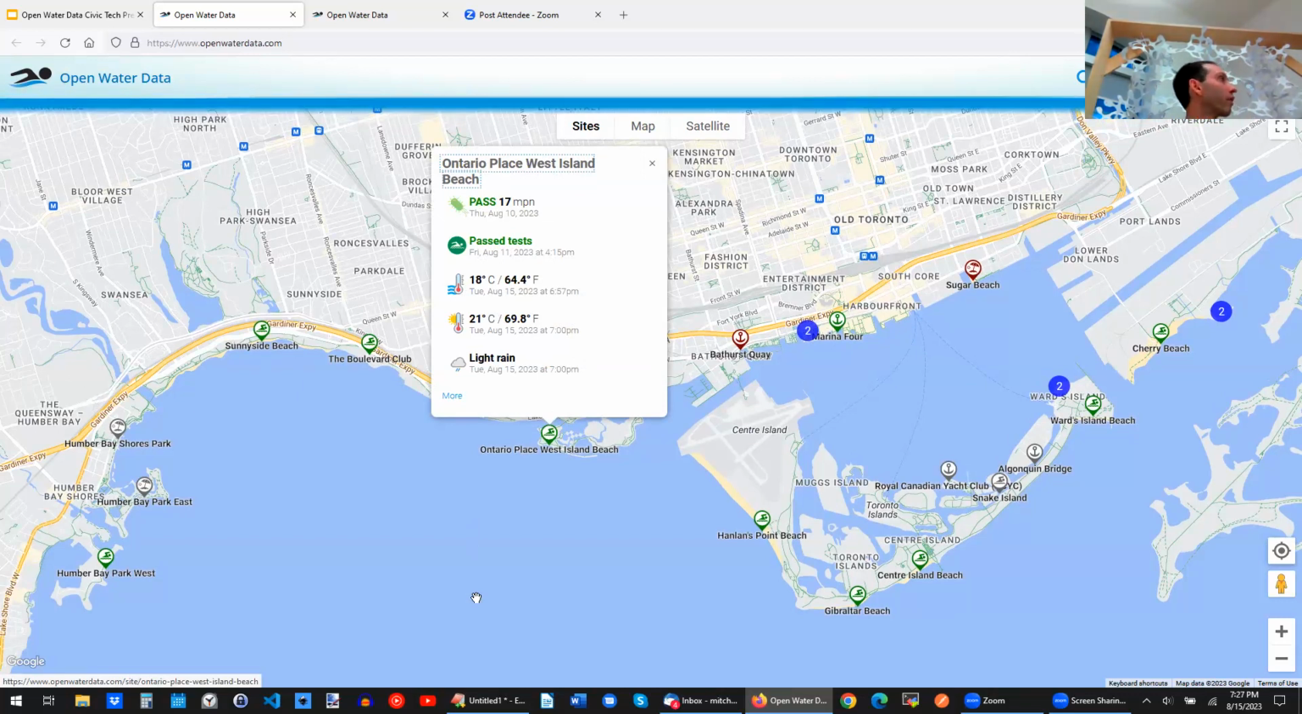And so you can click on one of those pins and you can see they're color coded. Right now, luckily for us in Toronto, they're all green, and that means that they're passing water quality tests that are run at those beaches.